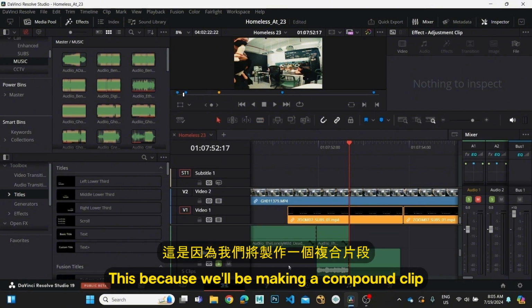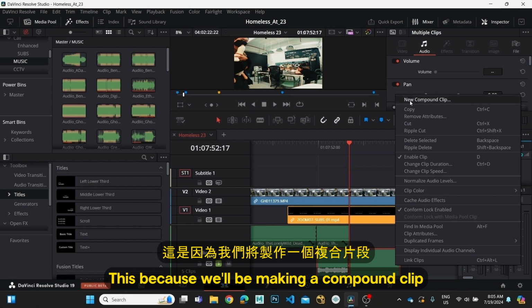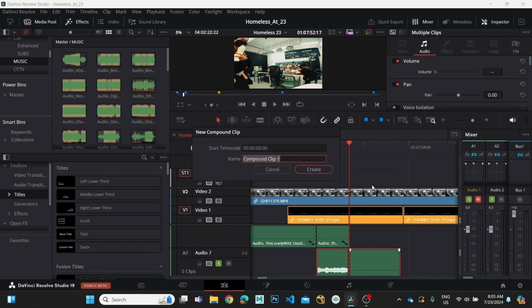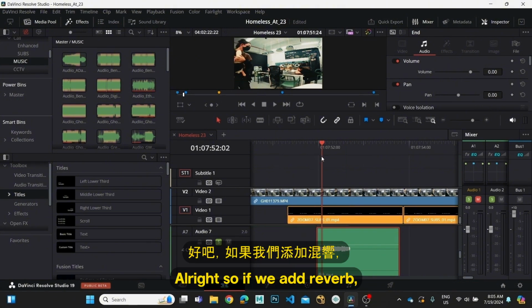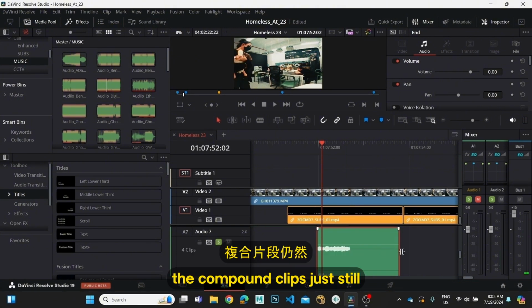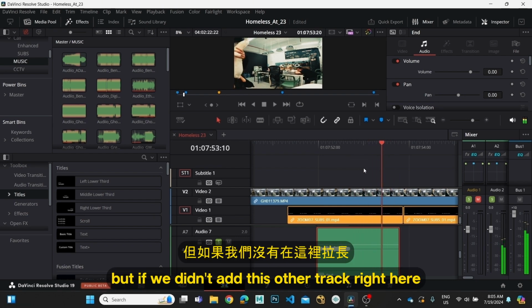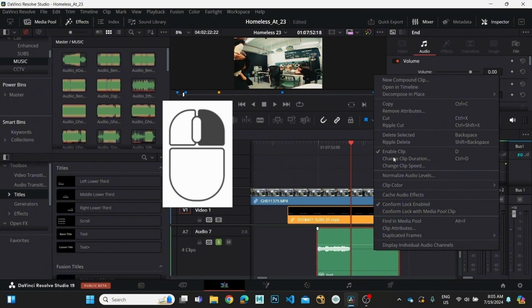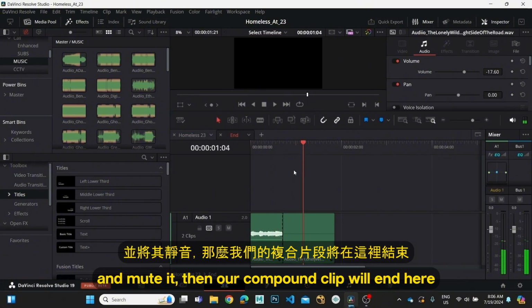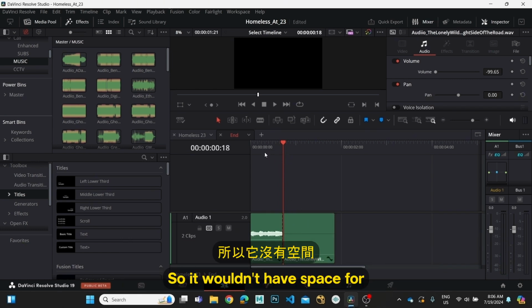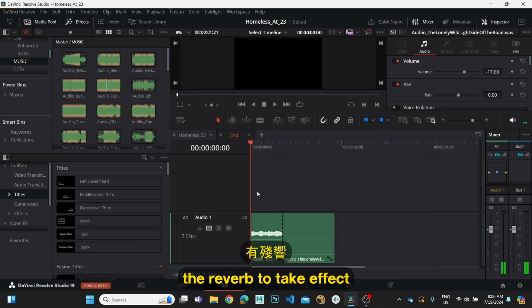This is because we will be making a compound clip, and we will be adding reverb. If we add reverb, the compound clip still has some space right here for the reverb to take effect. But if we didn't add this other track and mute it, then our compound clip would end here, so it wouldn't have space for the reverb to take effect.